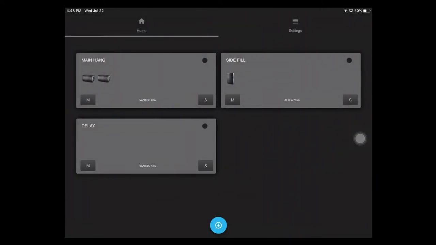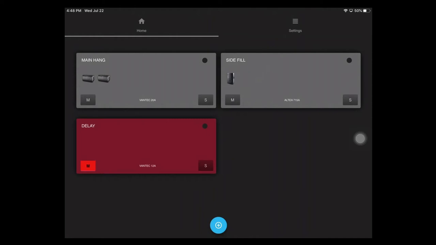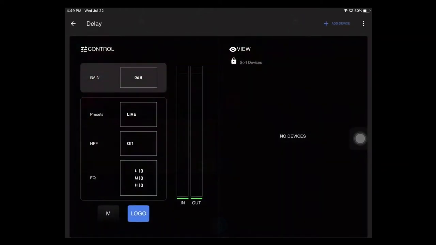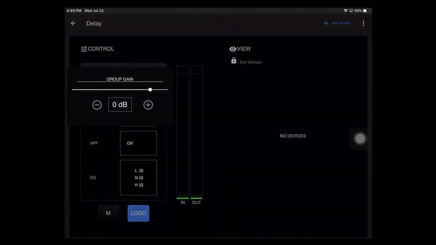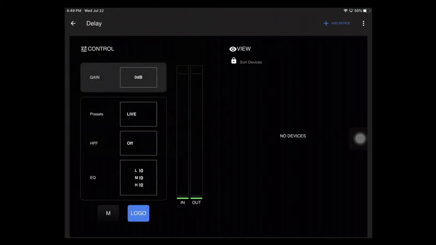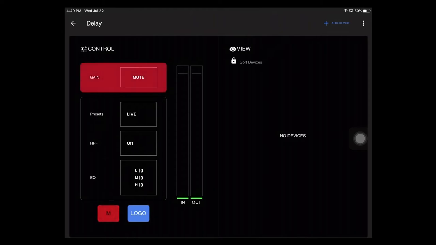Create that group. Again, these controls, I have the ability to change the name or delete the group. I can mute the entire group from this surface panel here, or I can even solo that group, muting the other individual groups. Gain control, presets, high pass filters, and three band EQ. Mute, logo option, and in and out on the controls.